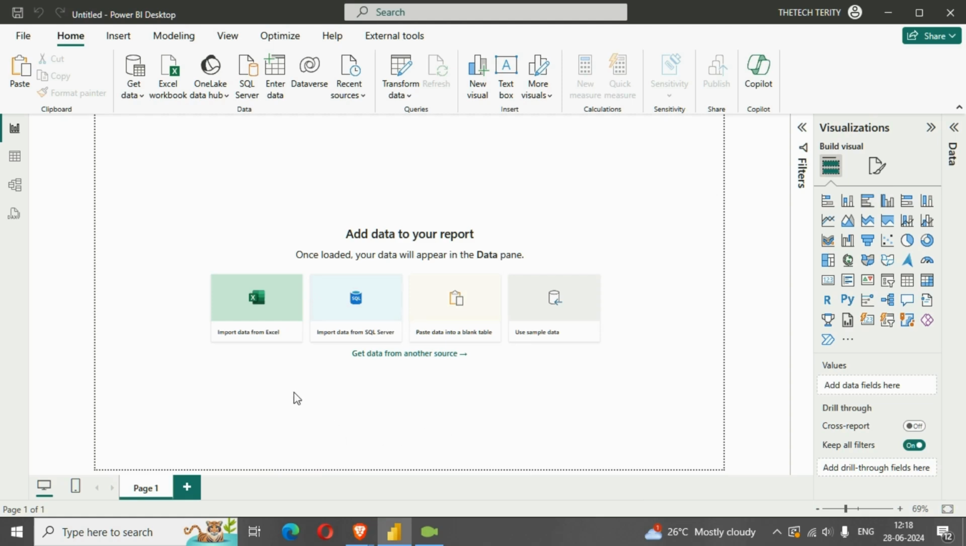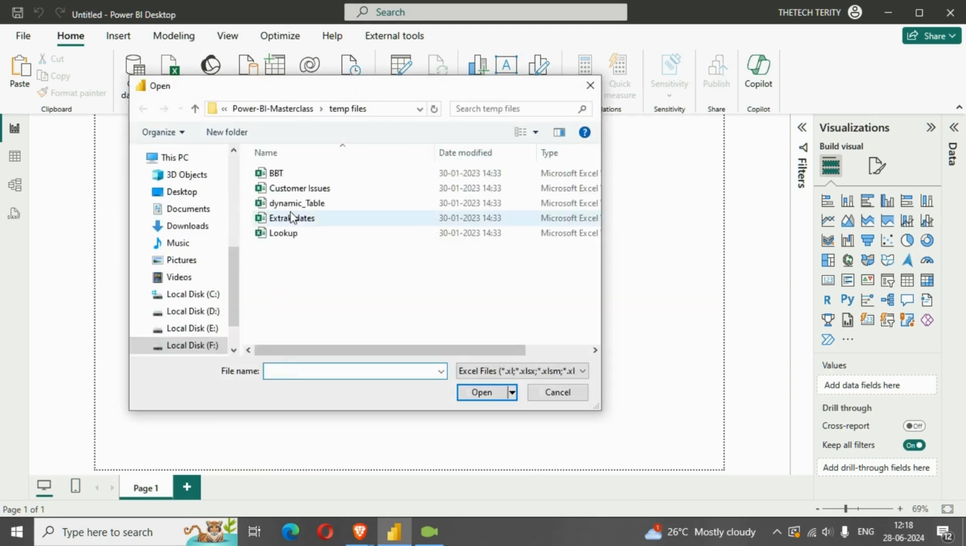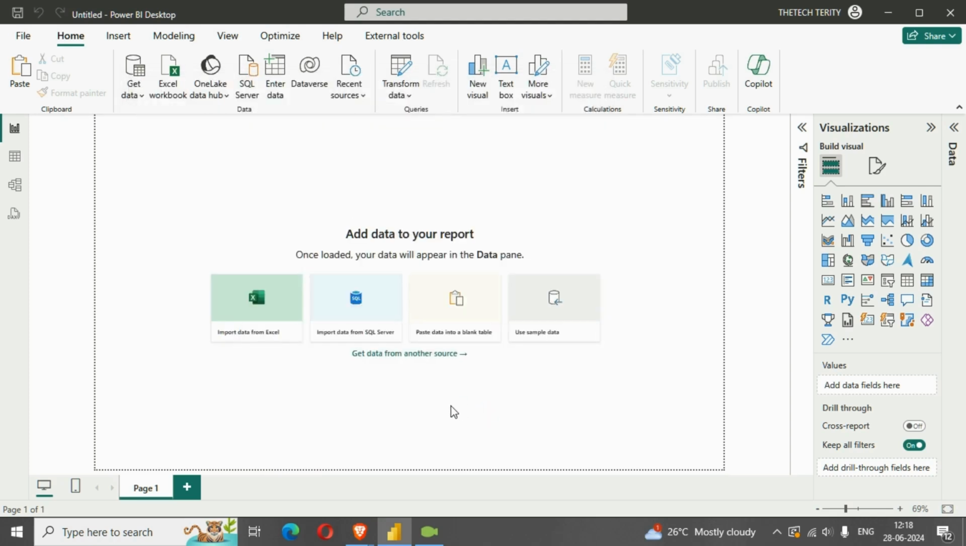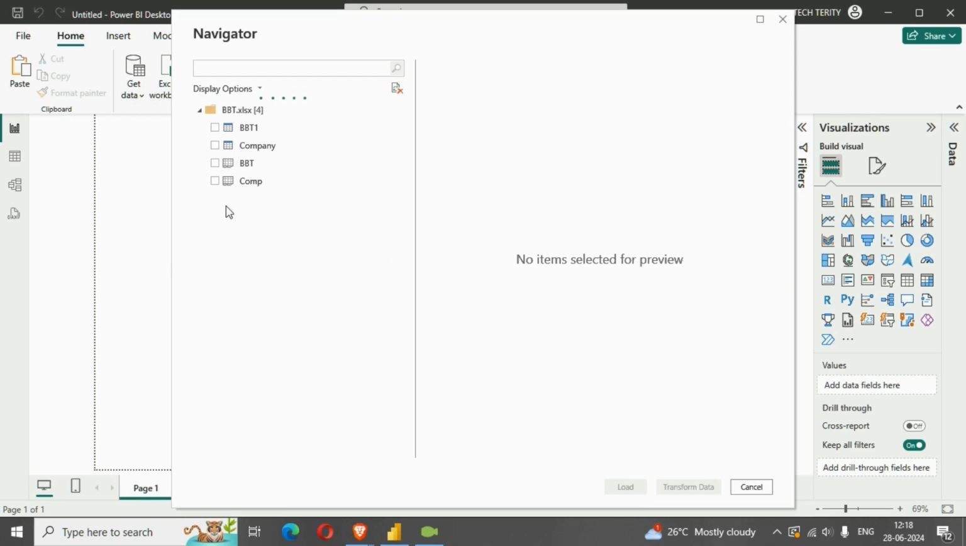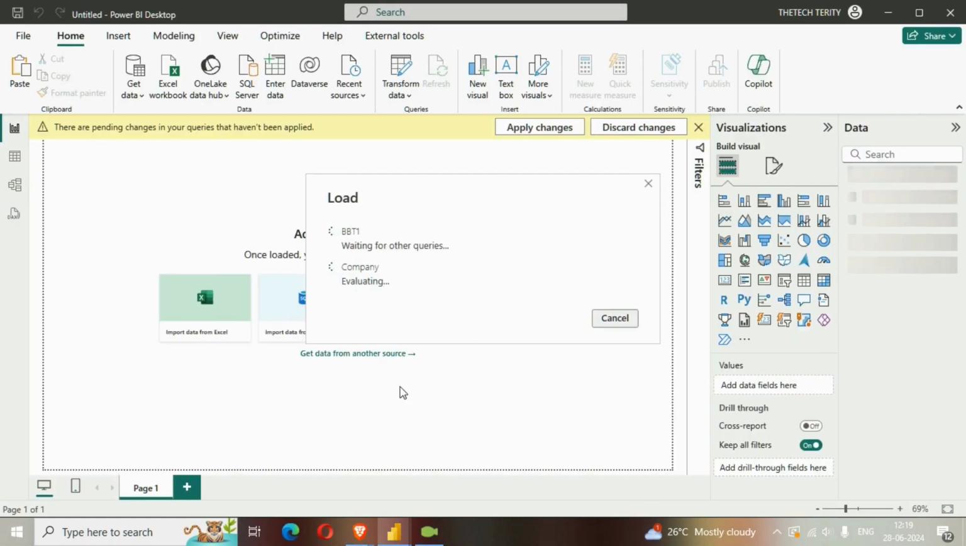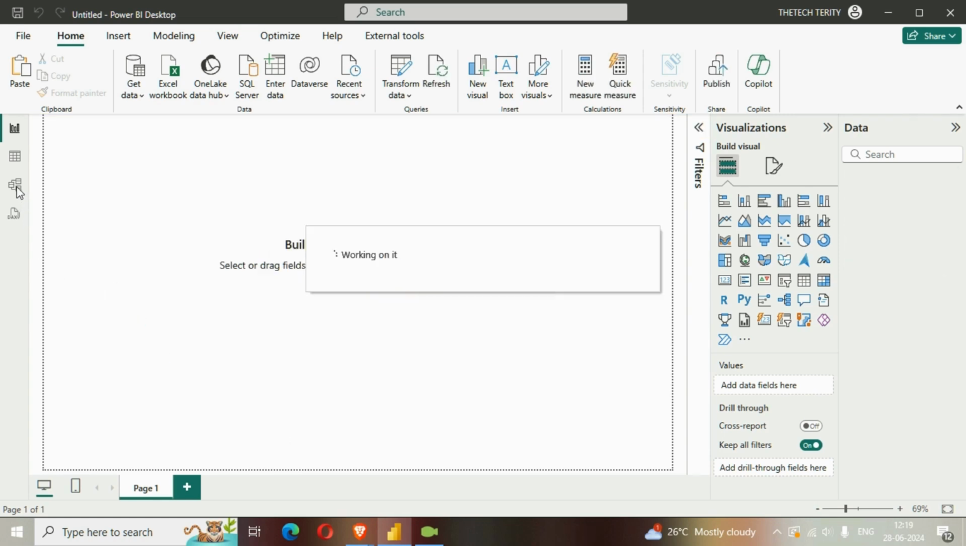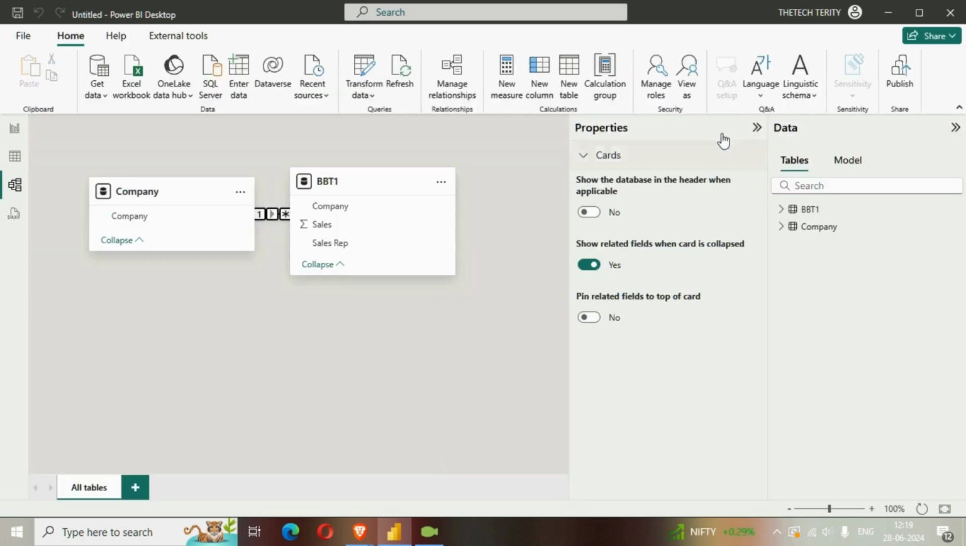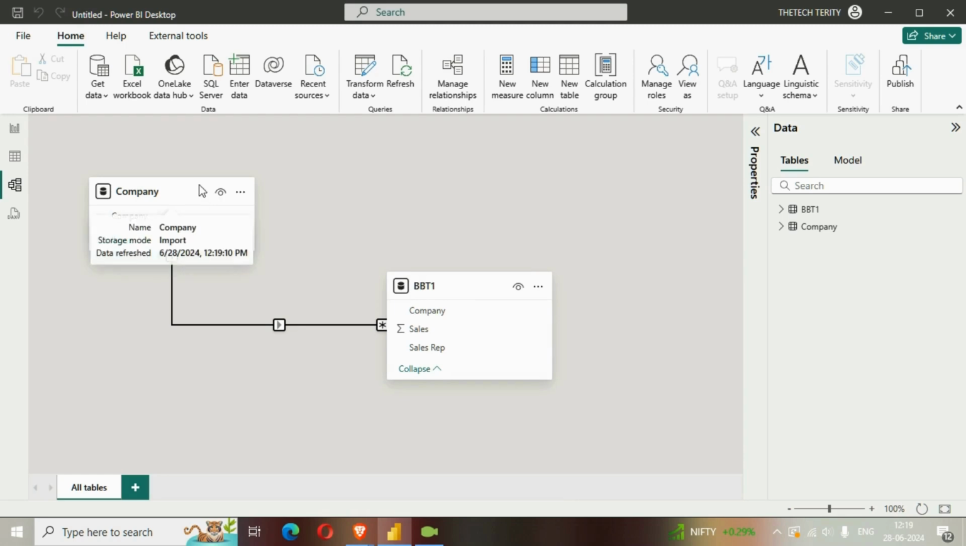So let's import our data. I'll click on import data from Excel and I'll be using this BPT file. I'll click on open and select the tables here instead of sheets, and I'll click on load. Now let's go to the model view here and you can see Power BI is smart enough to connect these two tables using the similar column, that is company.